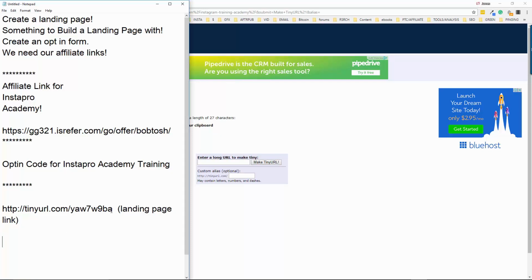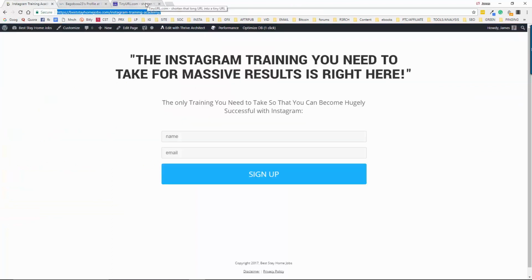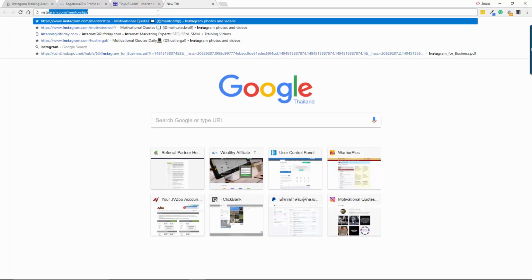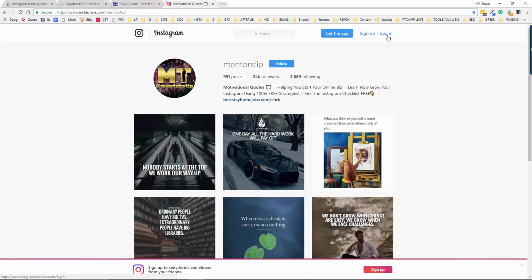Now there is only one more step to do, and that is to put this link that you have created, which is your landing page, onto your Instagram profile. And as you know, that is very simple to do. You just log in and you edit your profile and you put your link in there.